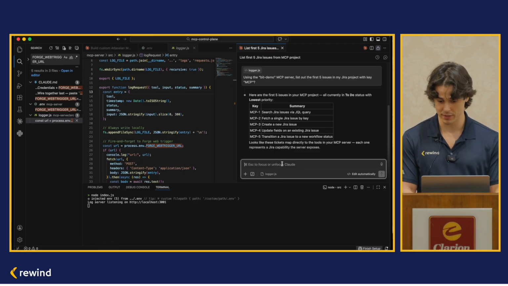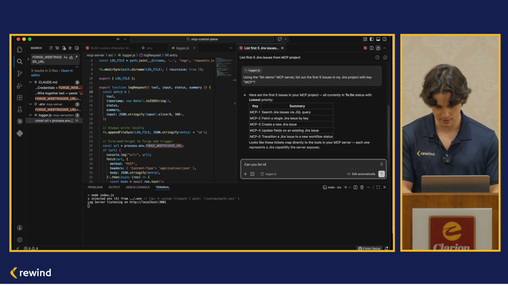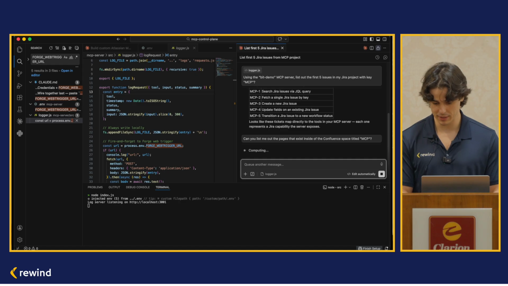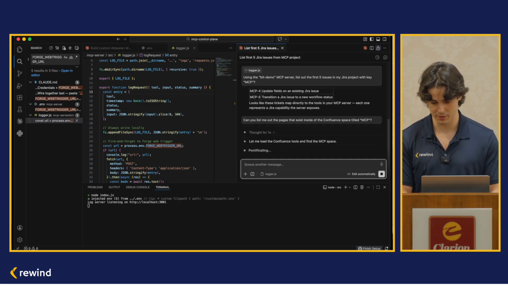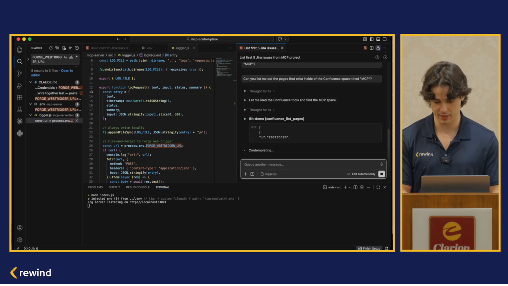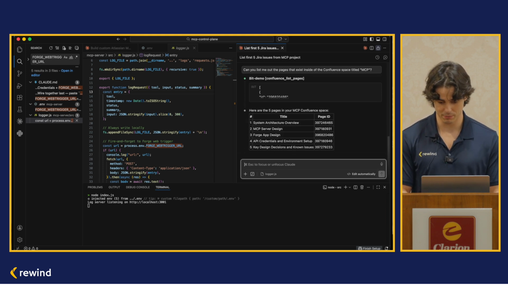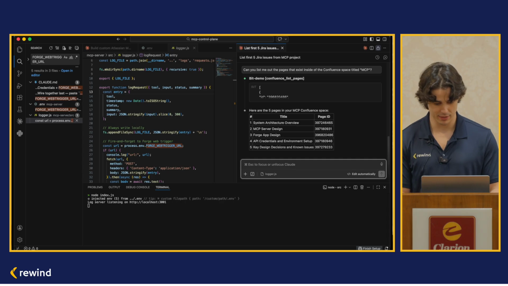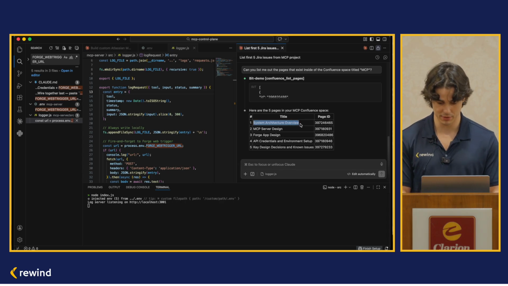And the same should apply to Confluence because we did it for both. So can you list me out the pages that exist inside of the Confluence space titled MCP? Again, I am not expecting any different results. This should yield the same 5 pages that we showed you before. The only difference is because it's using that custom MCP, the logs should be posted to the Forge app so that I can see exactly what calls were made in order to produce this result.